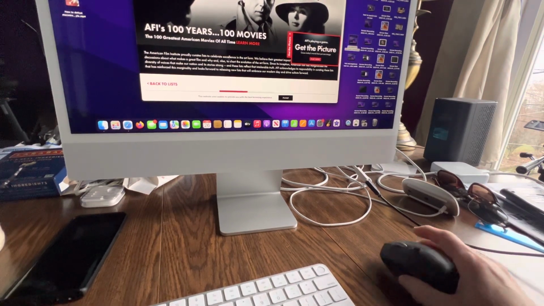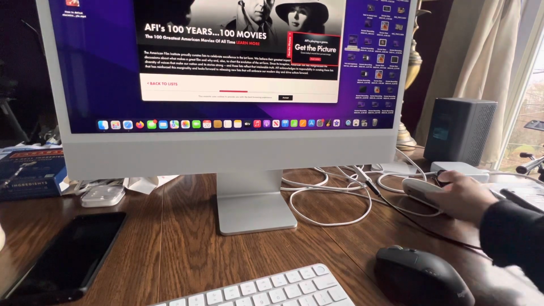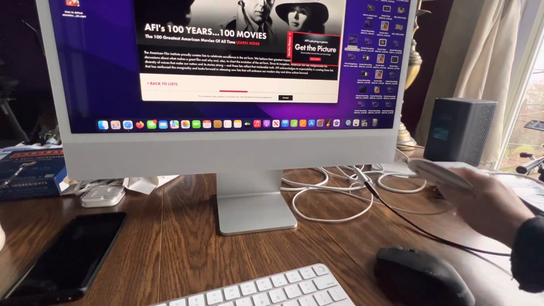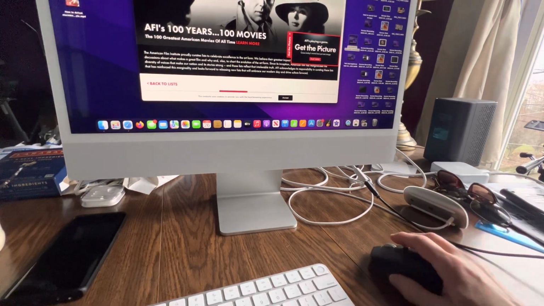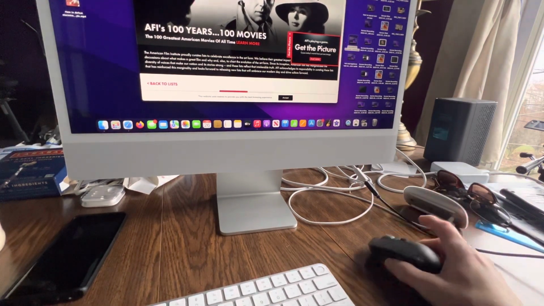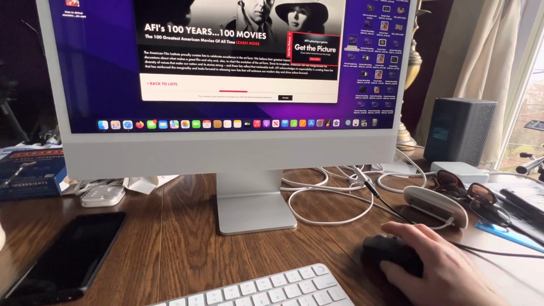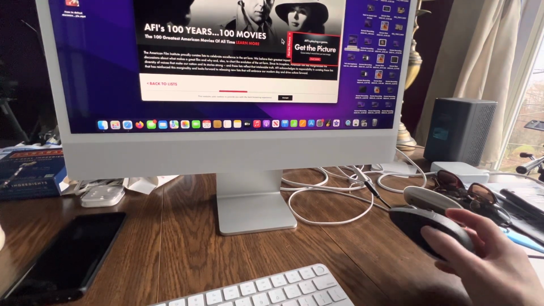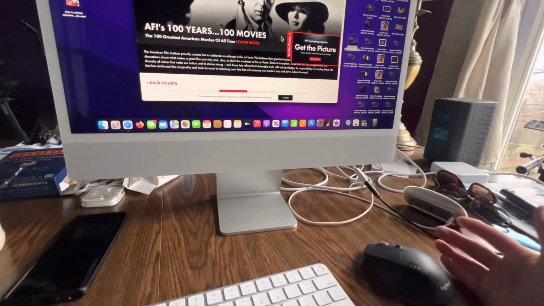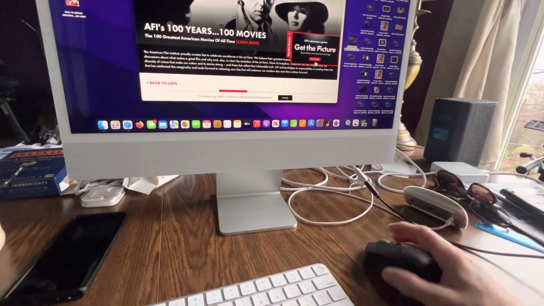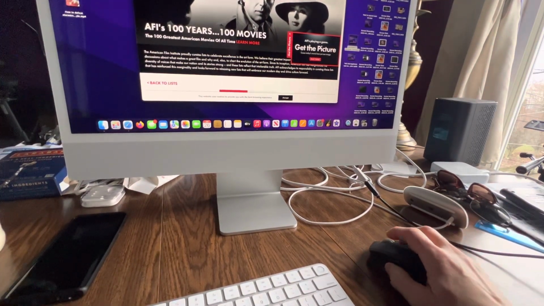So basically, I hooked up a mouse because the mouse that came with it, the Magic mouse, is absolutely horrible. So I hooked up this Logitech M720 that I really love. It's a Bluetooth mouse, and you can connect it with three different devices. So anyway, I've got it set up to hook up with my Mac, and there's a video on that if you want to see that.